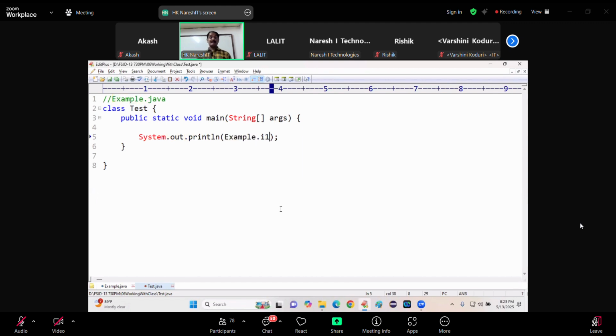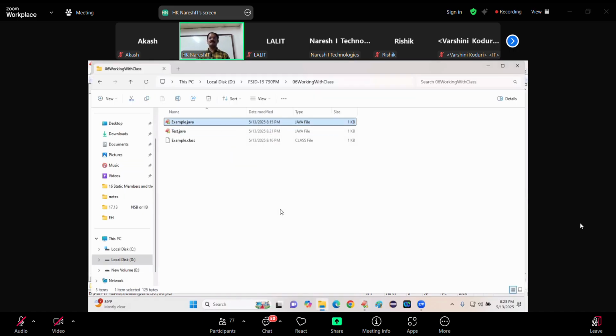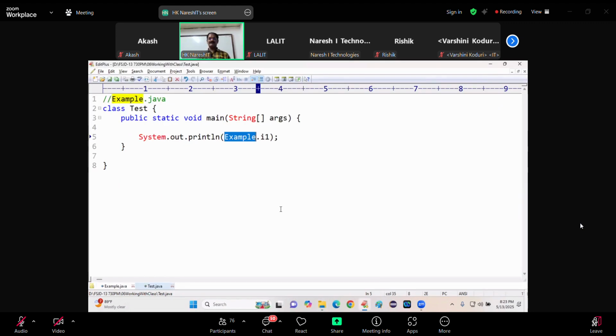Now tell me, can the compiler now find the I1 variable available in class Example? Yes. Sir, how is it possible, sir? That is available in a different Java file. How does it go into that Java file? You have used the name of the Java file, Example. What is the name of the Java file? Example. Inside Example, what is the class name? Example. The class name and Java file name are both the same. Can the compiler find the class in a different Java file? Yes.